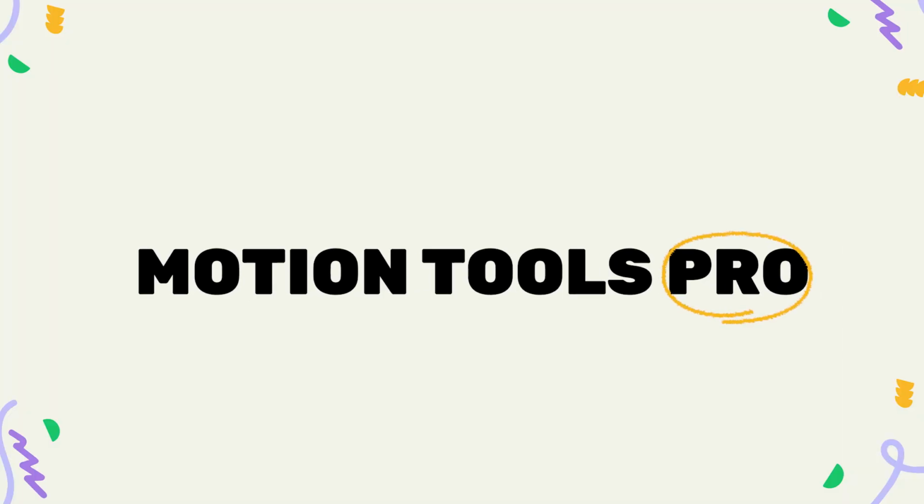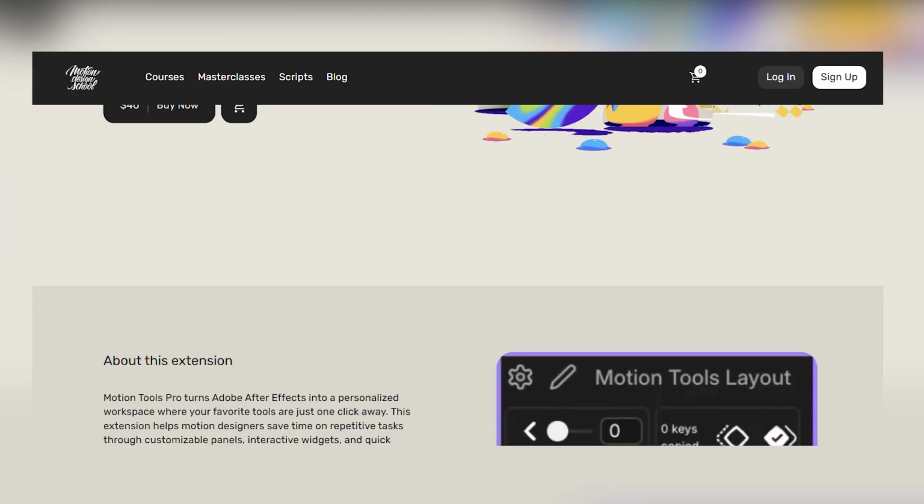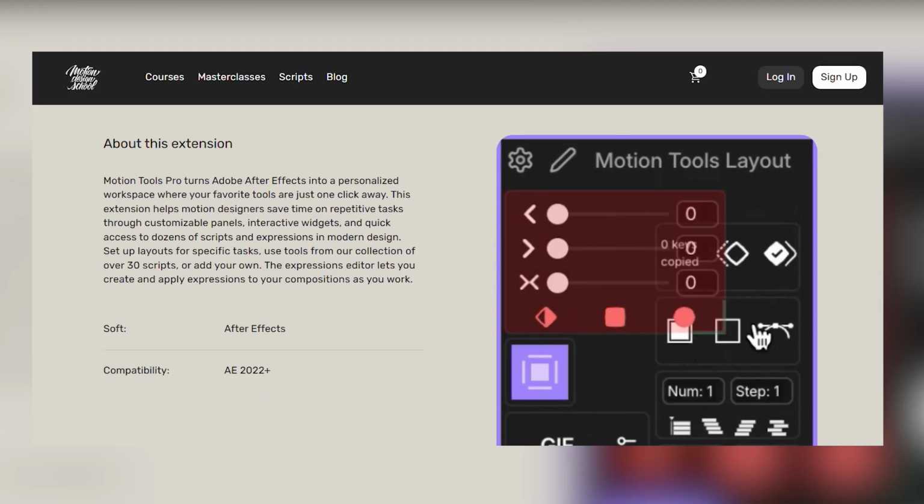All right, so back to the tools. The third one is Motion Tools, or Motion Tools Pro if you have the upgraded version. So look, there are tasks in After Effects that are just annoying. Aligning anchor points, staggering layers, adjusting easing, adding blur, offsetting keyframes. All of that takes time, especially when you do it repeatedly every day. So Motion Tools turns all these repetitive tasks into 1-second actions.